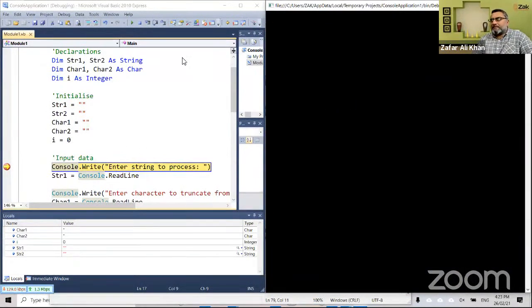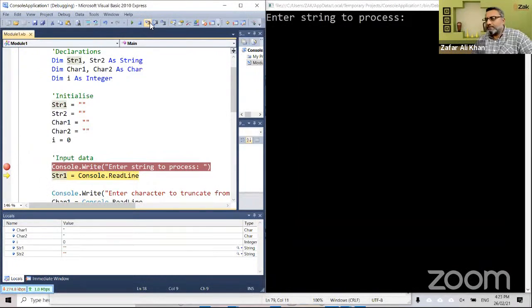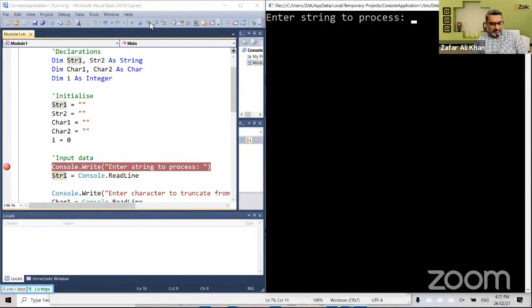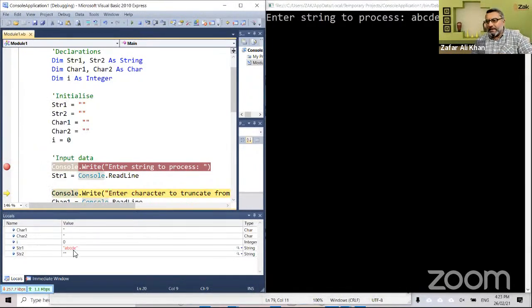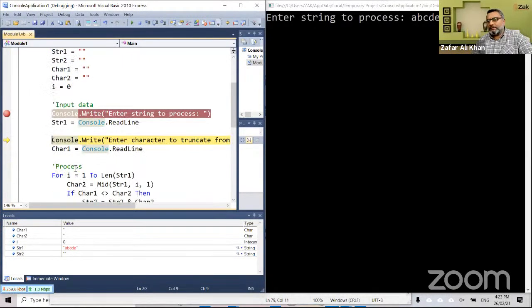Now, this is the prompt. So it shows the prompt. This is input for the prompt. I have entered input A, B, C, D, E. The input is taken. Now input is part of this string 1.